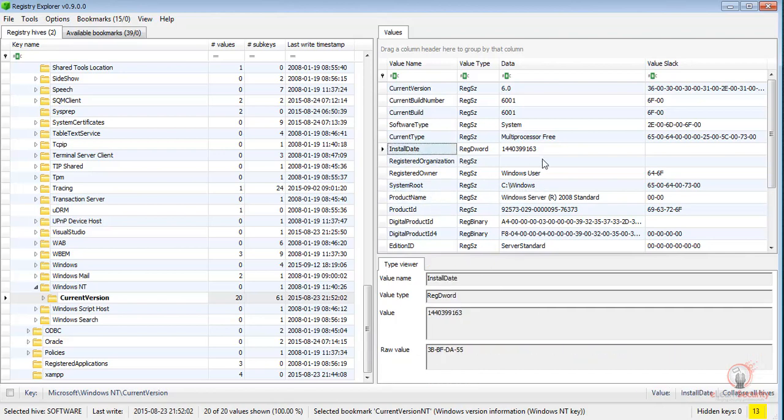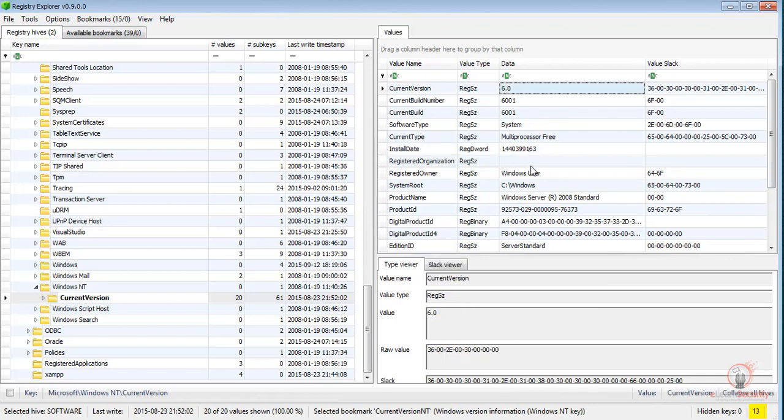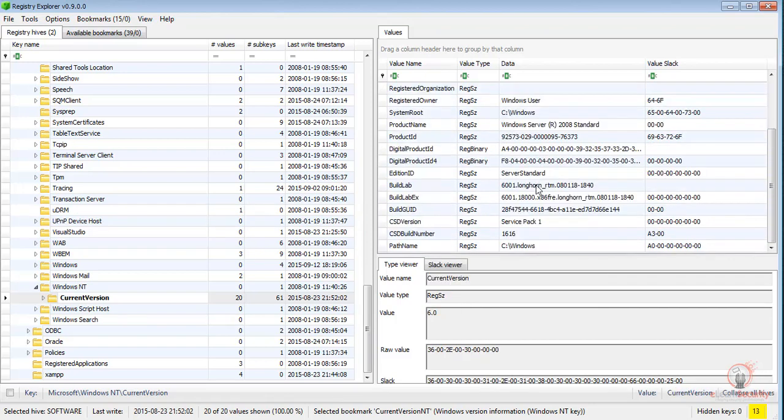Here we have the installation date. We'll come back to this particular point as it is a very important date. Further up, we also have the current version, which is the version of Windows. Scrolling down, we see the service pack currently installed. There are a lot of details we can find within this particular key.